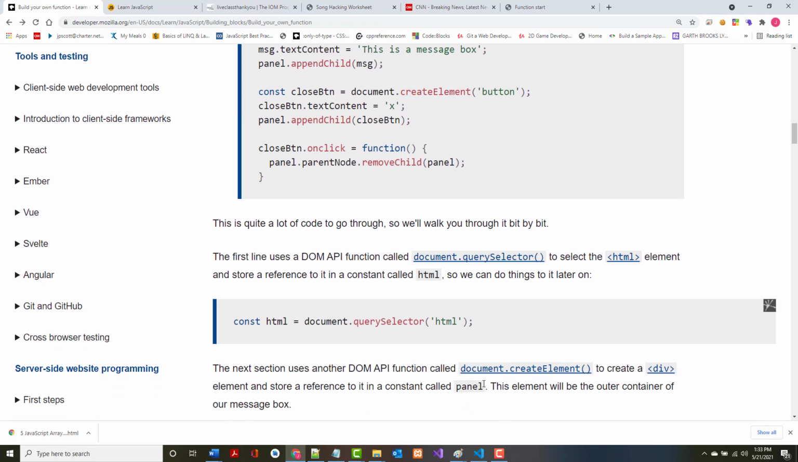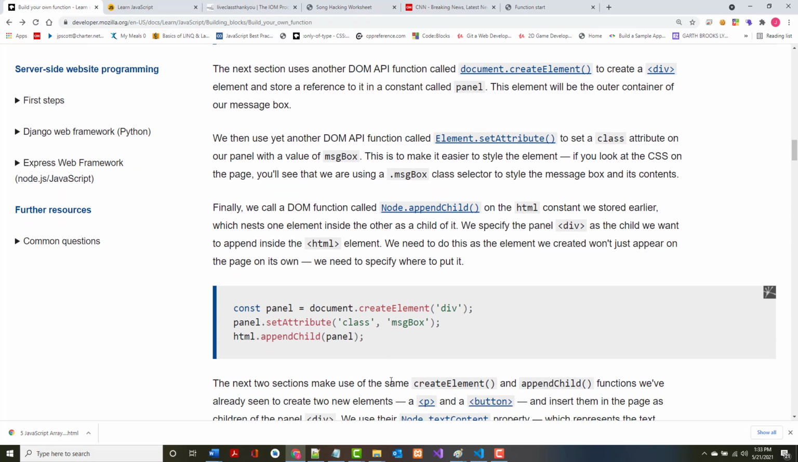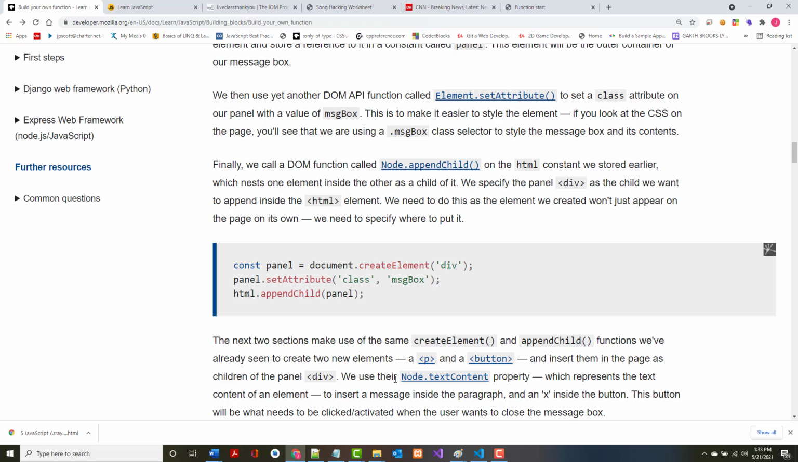The next section uses document.createElement to create a div and store a reference to it in a constant called panel. As it says, this element will be the outer container for our message box. We then use another DOM API function called element.setAttribute to set a class attribute on the panel with a value of messageBox to make it easier to style this. If you look at the CSS on the page, you'll notice that we are using the .messageBox class selector to style the message box and its contents.